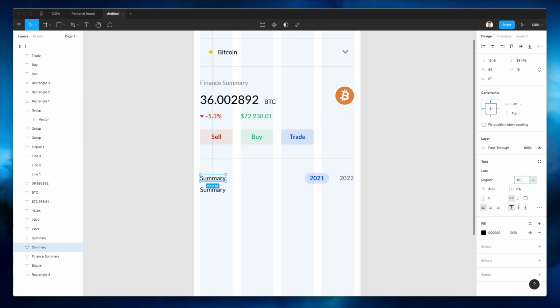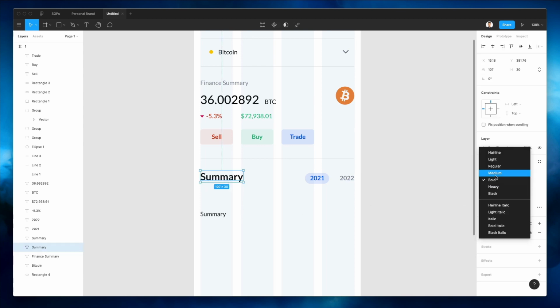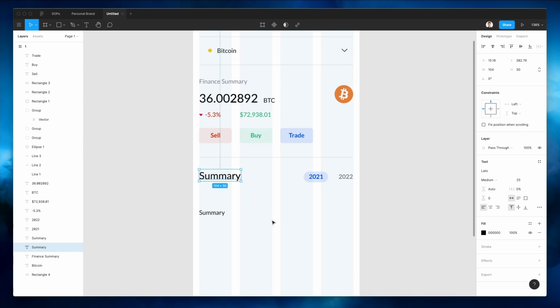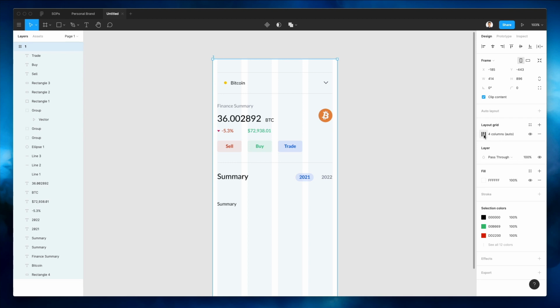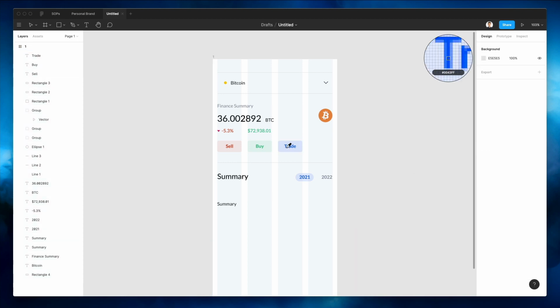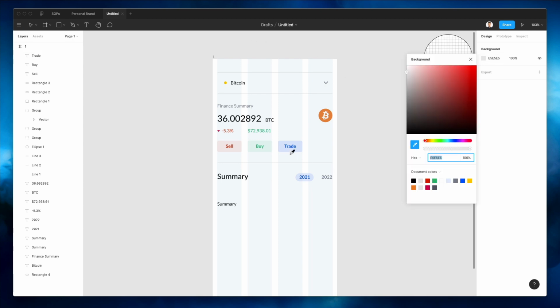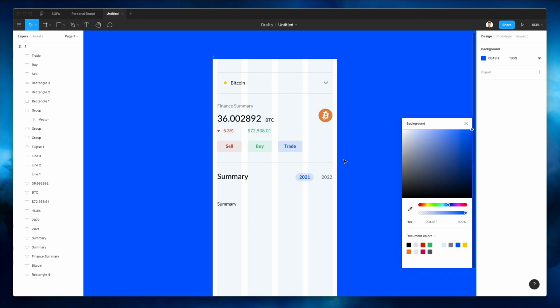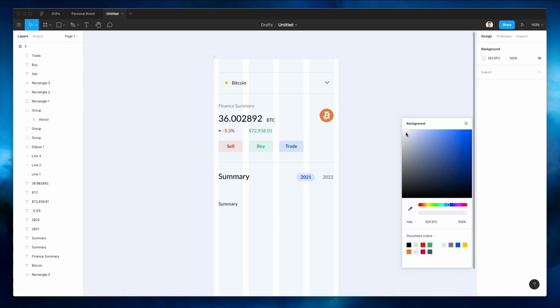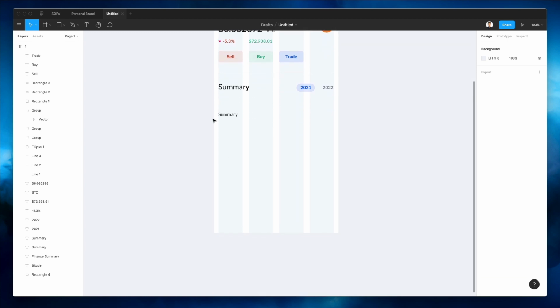So let's go ahead over here. Let's increase this value. And let's make this one bold as well. Or maybe just medium. Yep, that will do. All right, so far so good. And one thing I want to do just to get more into the theme is maybe change the background. Let's give it a shot if I could see something. Yeah, let's just make it a little bit lighter. All right, so far so good.